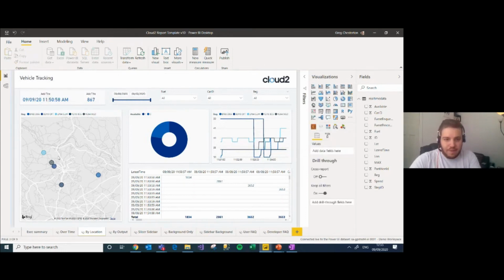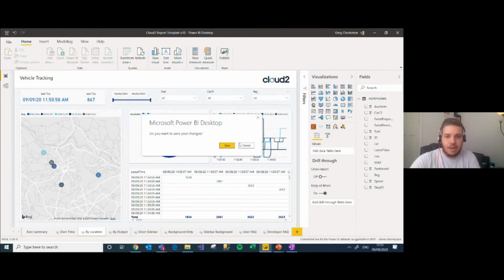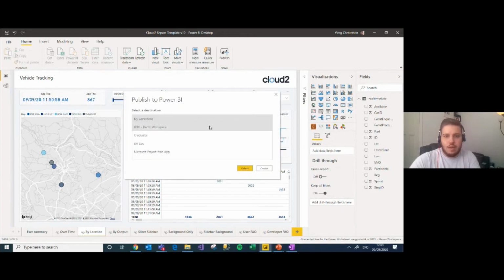That's great. So now our report is set up, and you can see how quickly that was to do with the templates as well. I'm just going to go ahead and publish that. I need to save the report first, obviously. And then publishing it to my demo workspace again.